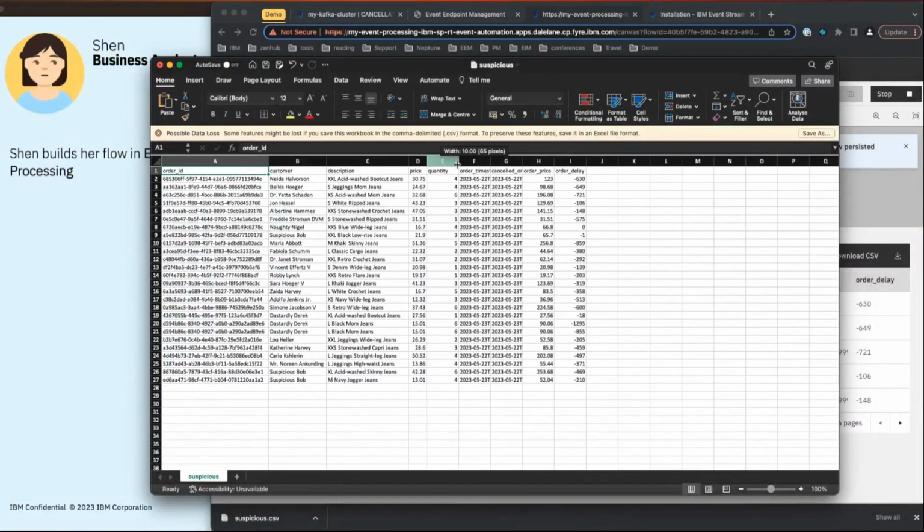So Shen has done her flow, she's done all that stuff, and she's got these results. And she wants to see which are those suspicious orders. And with that order delay column that she's created, she can see that that large order was cancelled very quickly after that small order was made, compared to all these other ones that were small orders. So she can see that these two look very suspicious, and Naughty Nigel and Suspicious Bob seem like the targets. So you can see this is what she can do.